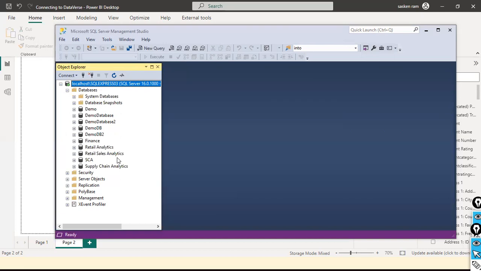So these are the databases I already created. Okay. For example, I just click on the demo DB2. Next to the demo DB2, I clicked on the plus icon. This time, it will expand this database and it will show all the objects that I created in the past. You can see it. Look here, the localhost SQL Express. This is your SQL Server. Okay.